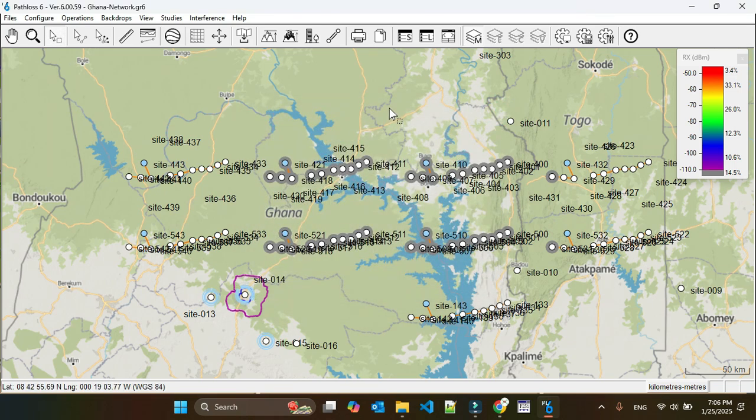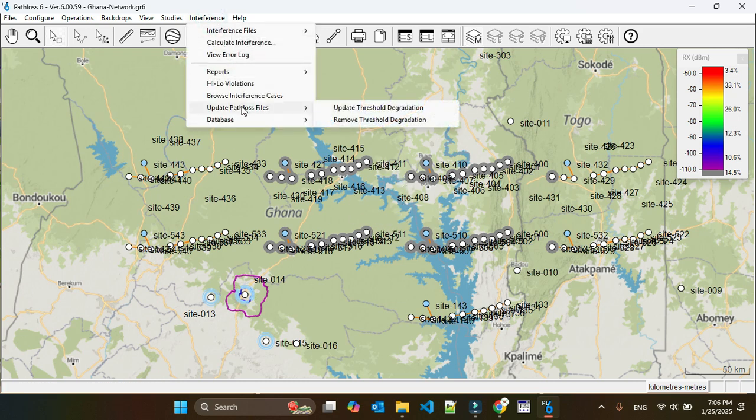Also, there is one more thing. For example, assuming that you still get 4 cases which are 3 dB, 4 dB kind of cases, not very high, then path loss gives you one option, which is to update the path loss files. You can update the threshold degradation, or you can remove those threshold degradations as well. So for example, at this place, if I find that I have tried everything and 4 of my links still have some threshold degradation, then I will update this threshold degradation in the actual link files.